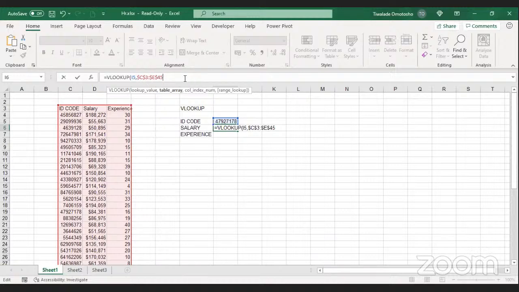Now the next thing. Once I've put in my table array, I tell Excel that I'm done. Okay, fine, next. I press comma. The next thing I put here is called the column index number. Column index number is the relative position. That is a big grammar, but it's not so big. Relative position is just trying to tell you that, look at this.